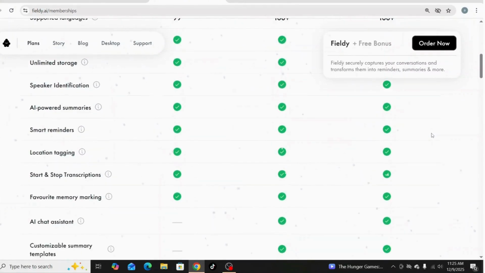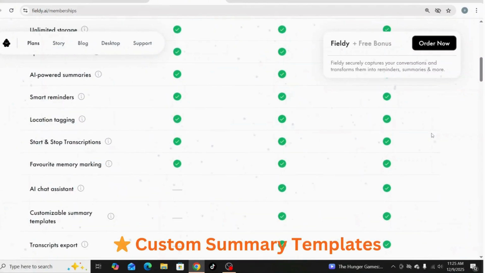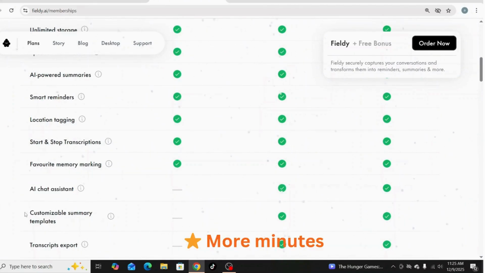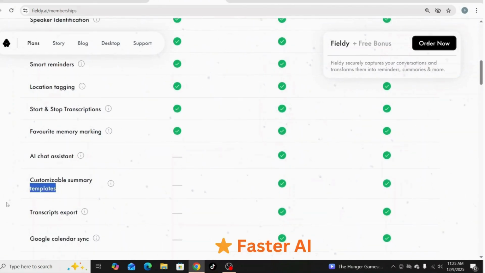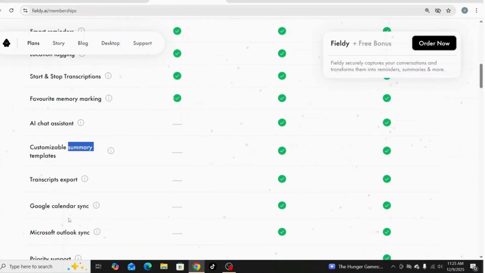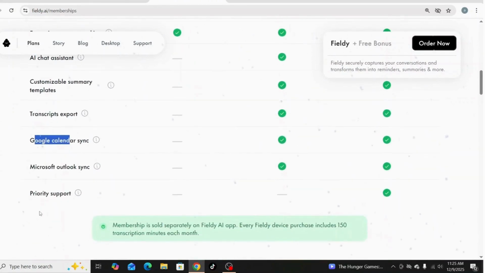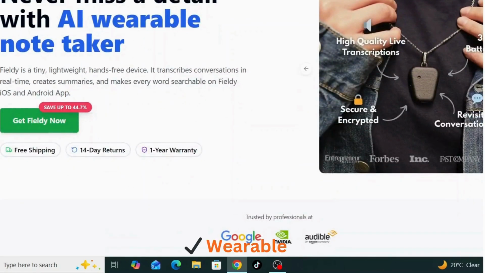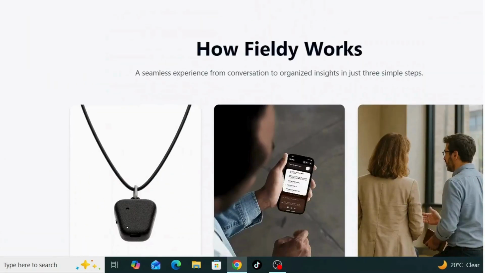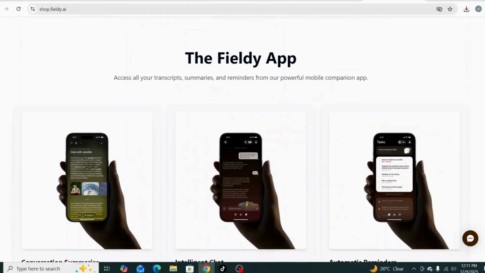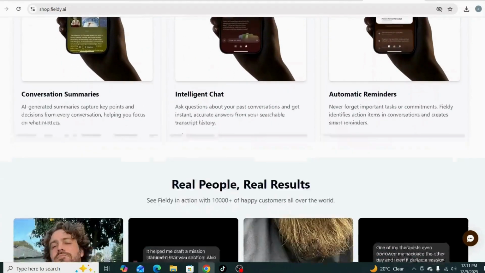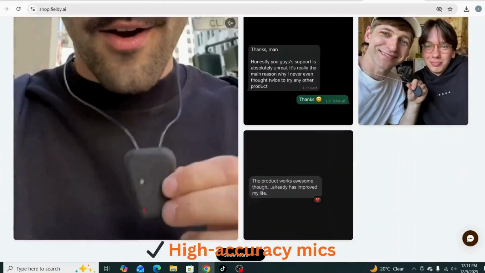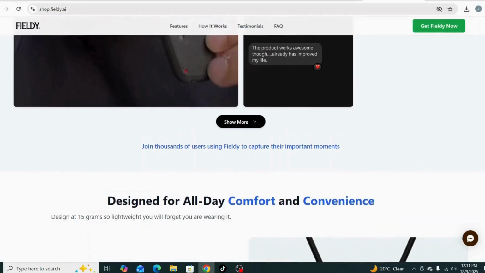If you upgrade to Plus or Pro, you get custom summary templates, more monthly minutes, multi-device sync, and priority AI processing. These are optional, the free plan already works great. If you're using Fieldy 3, the wearable device lets you record hands-free. It automatically connects to your phone, supports gesture control, and makes capturing conversations effortless.